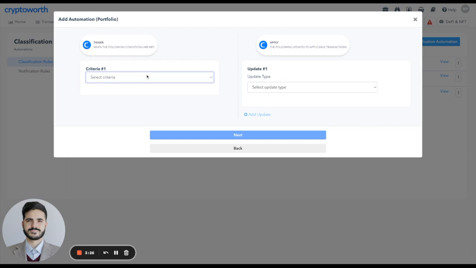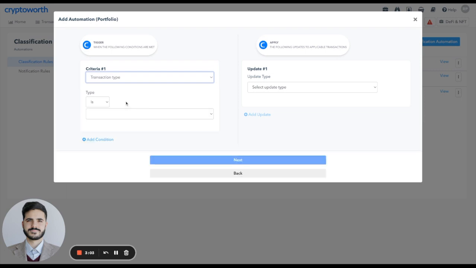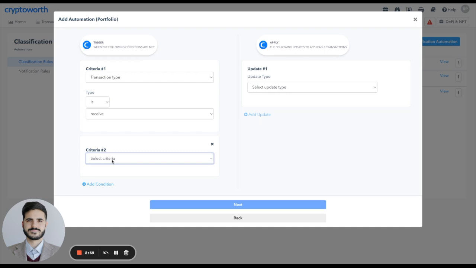You can select any of these different criteria options as a criteria for how the system will apply the rule. For example, if you want to track NFT royalties or staking income automatically, you would want to track the contract address. You can track multiple criteria options. So I can say, okay, transaction type receive, and I can pair it with, for example, the contract address for staking income classification to automate that process.